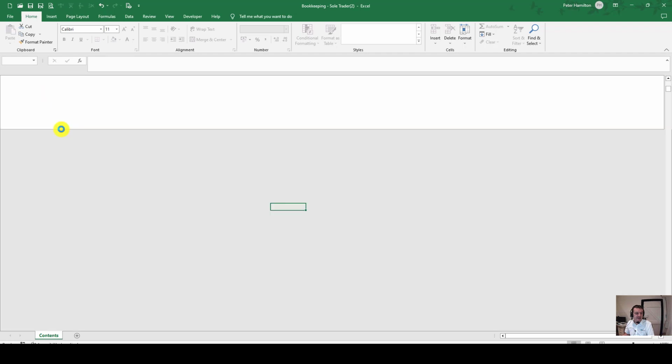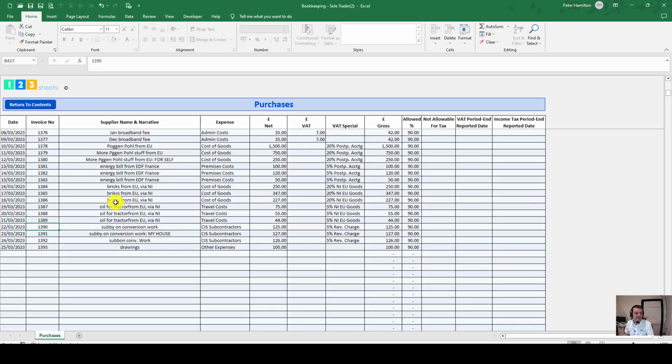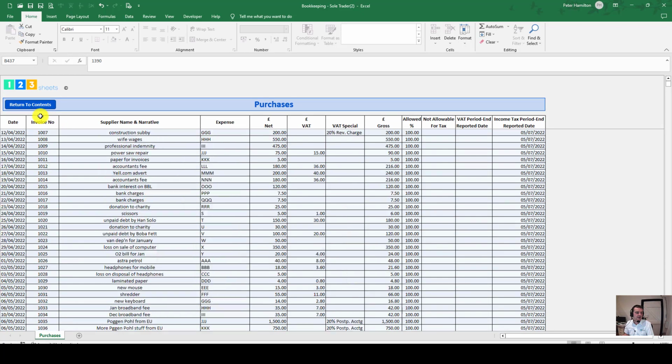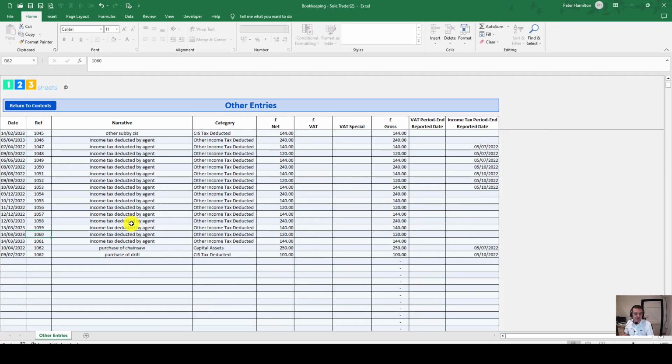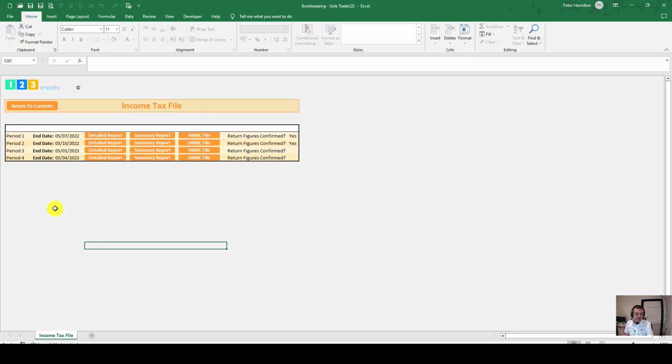And we go to data entry and we can see that various sales entries have been put in, and we can see that various purchase entries have been put in, and there are some other entries where you put capital allowances, CIS tax deducted, and other bits and pieces that are not expenses per se. Then let's say we're now ready to do a quarterly filing, so we'll go to the income tax file button down here in the reporting section, and we're doing the second quarter.